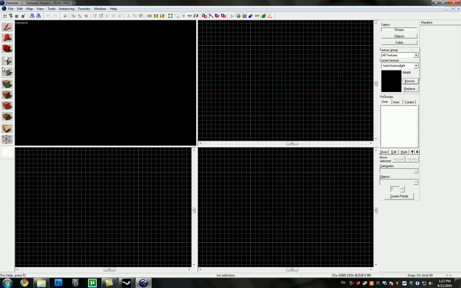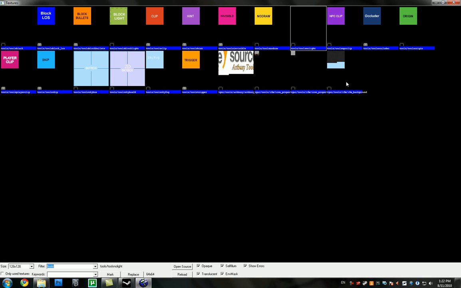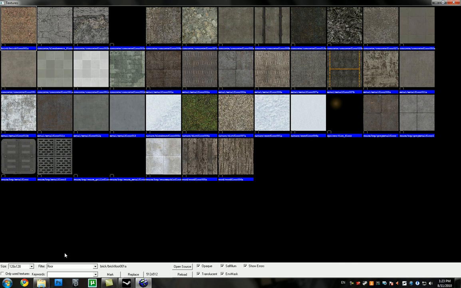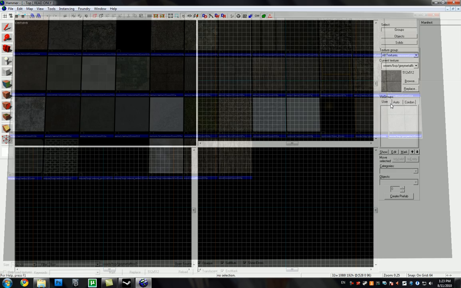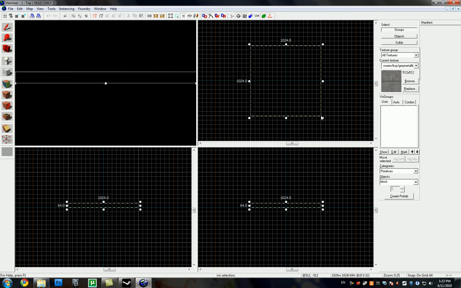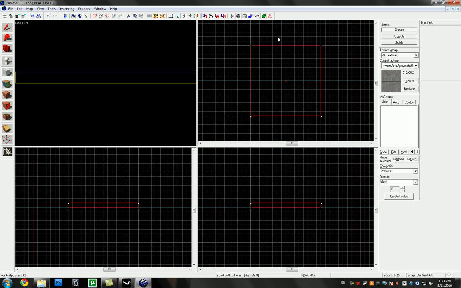So first, you want to pick a texture, and make a floor first, of course. In the filter at the bottom, type in floor. Now you get all the floor textures, and just pick one. I'm picking this one. It's gray metal floor something. Not sure. Pick whatever you want. Just click and drag on the top view and press enter. I've created a brush.